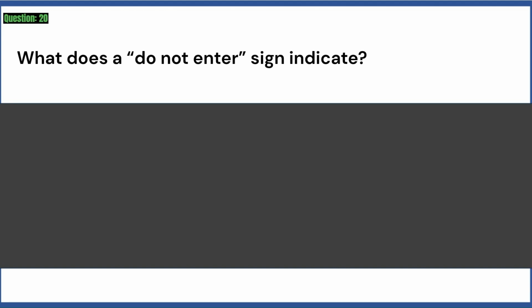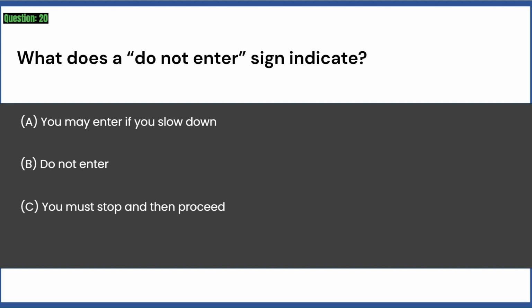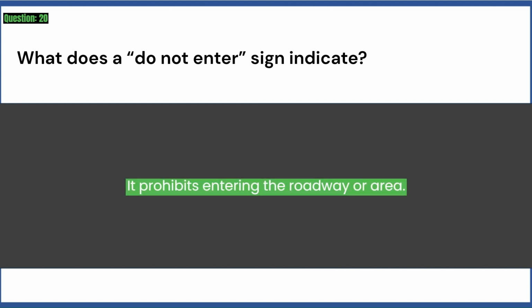What does a do not enter sign indicate? A. You may enter if you slow down. B. Do not enter. C. You must stop and then proceed. D. It is a suggestion only. Answer, B. It prohibits entering the roadway or area.